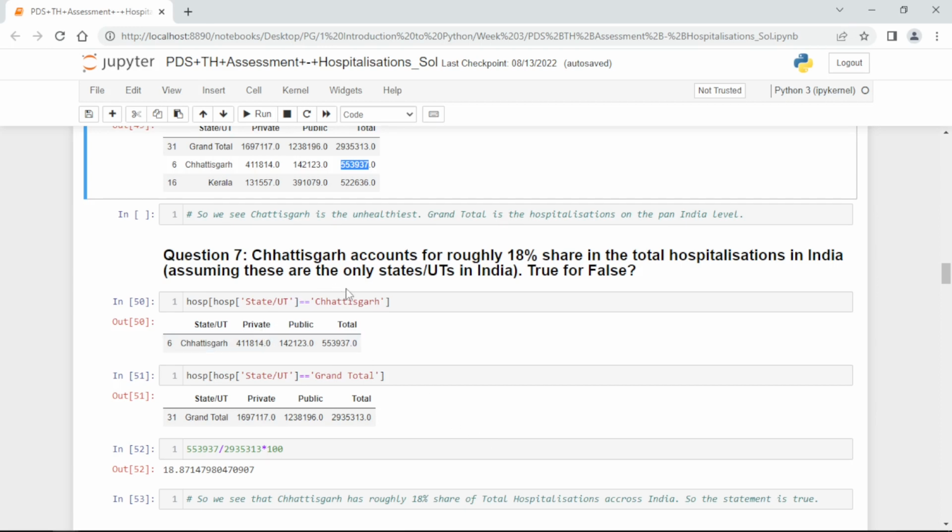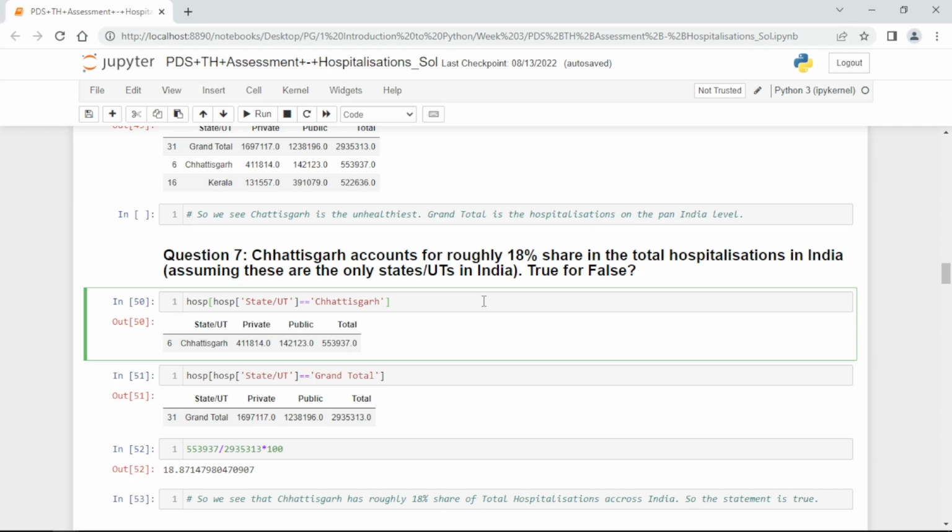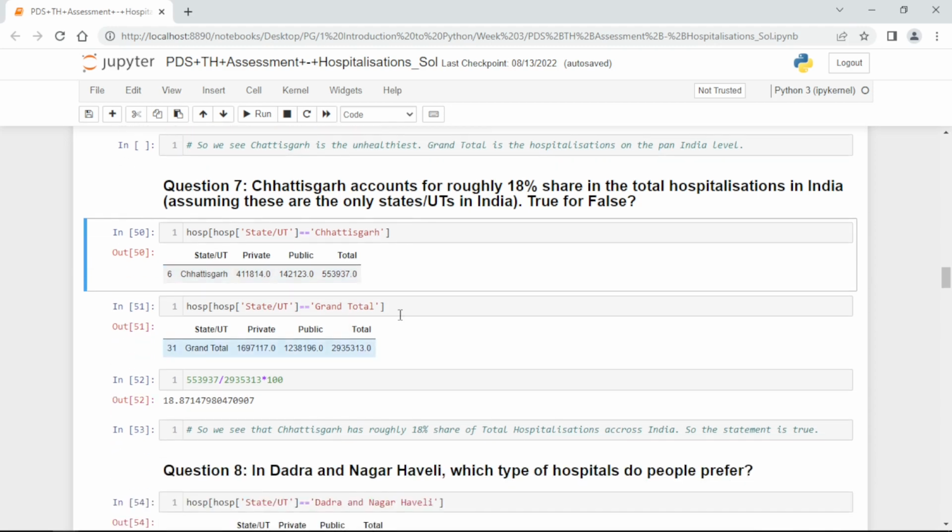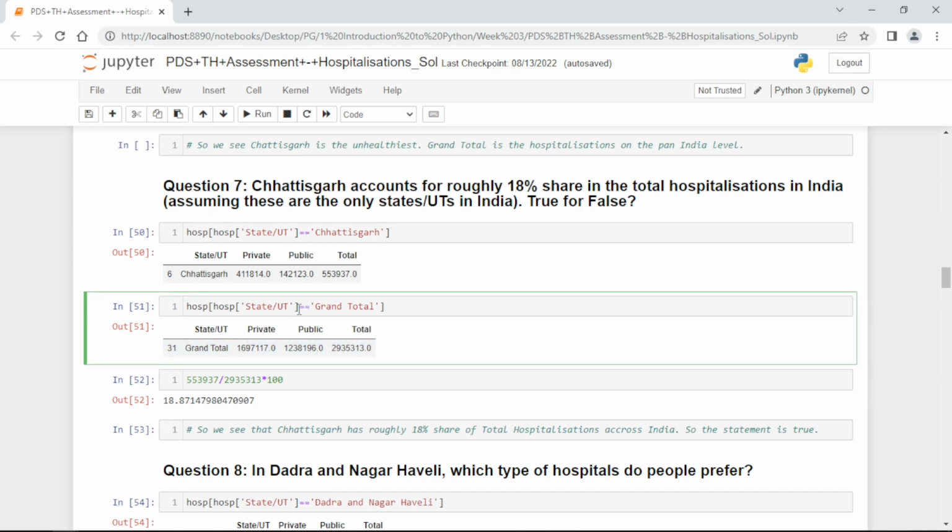So assuming these are only state UTs in India, true or false? Okay, so again to check that, we can have a condition here. If in hospitalization that state UT equals Chhattisgarh, then it will return the data, right? Now we have to check that condition of roughly 18%. Again we can also check the grand total. Okay, so this way we will get the grand total.